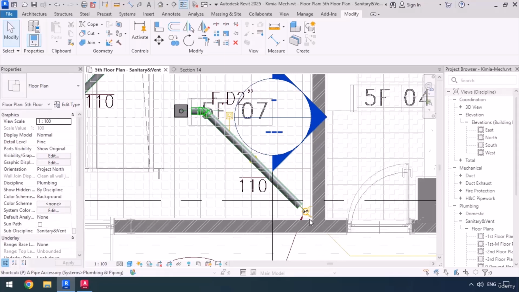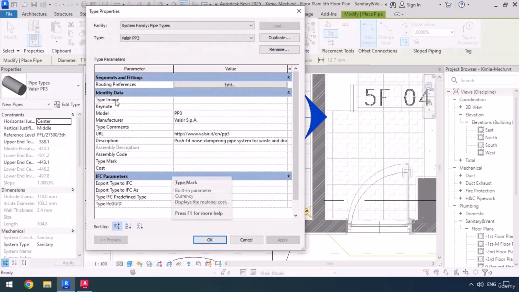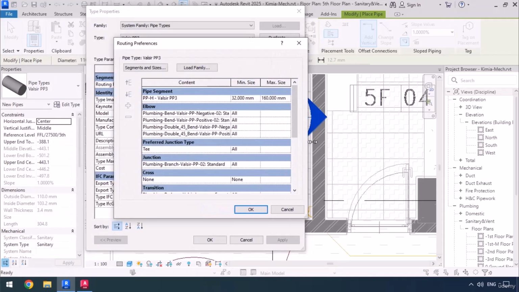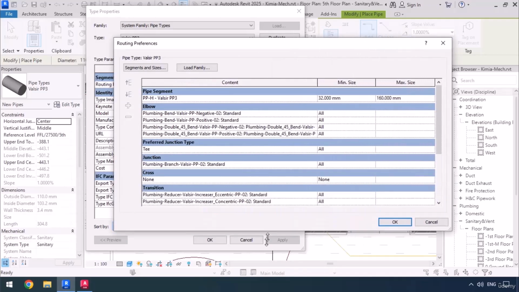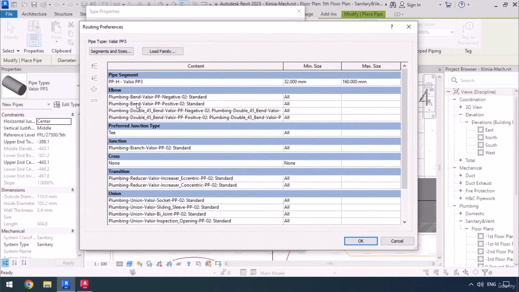First, let's get the pipe command, PI. Then we're going to head into the Properties palette, click on Edit Type, and then we're going to go to Segments and Fittings, then click on the Edit button below it. Then this window appears. First, let me stretch it a little bit. Here we have a list of all of the fittings that will be used in our project. You can see that for elbow, we've got 4 fittings or families, and the first one is prioritized over all the others to be used.